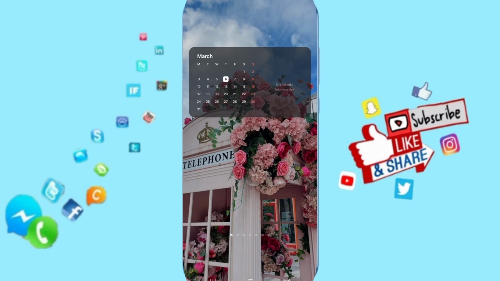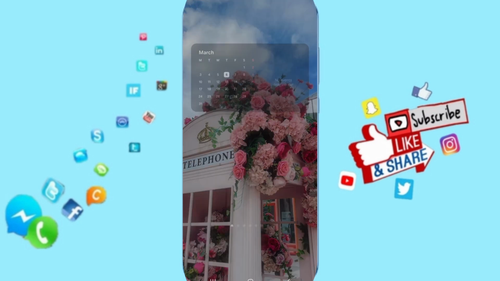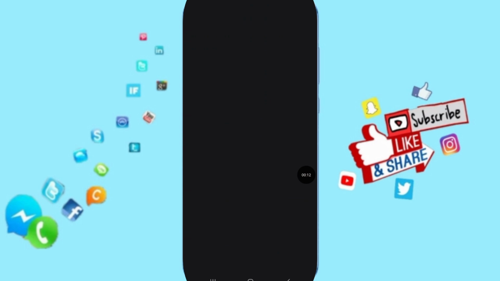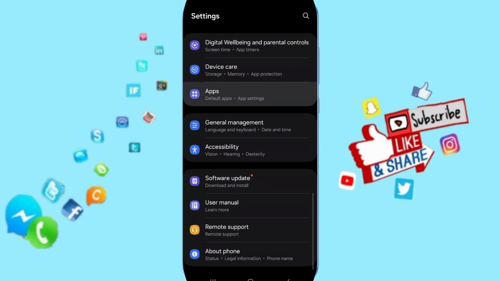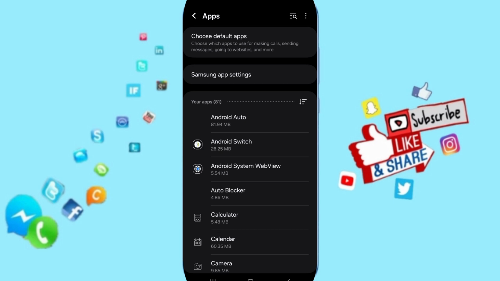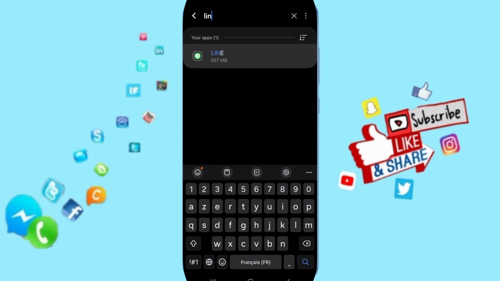Today we'll talk about how to fix the problem of lagging. We click on settings. Here we click on apps, default apps, app settings, and above we search for the Line app.